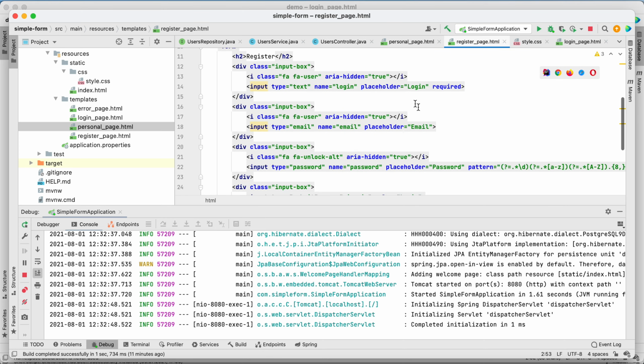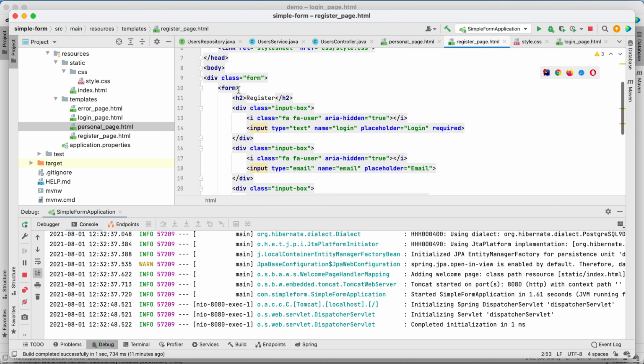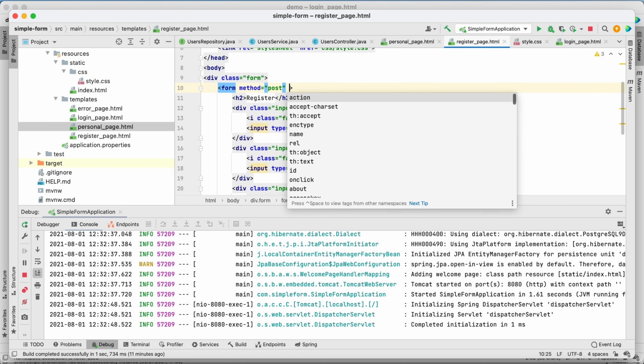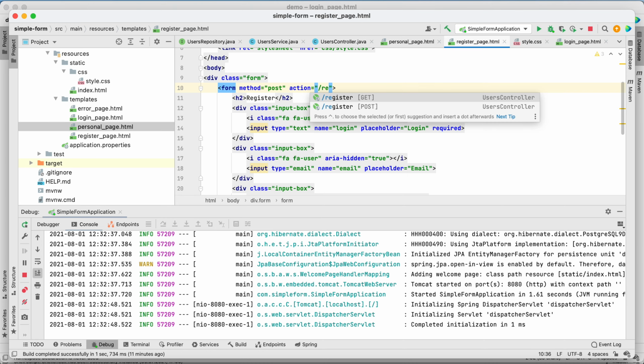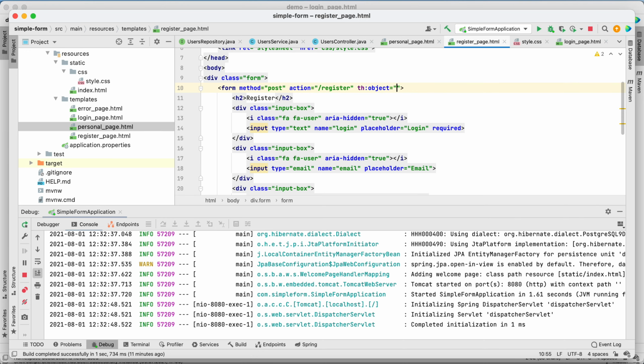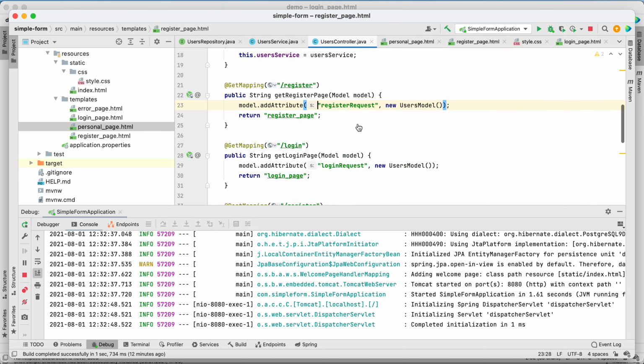Let's do the first action with register. We navigate to the form and say the method is post, action is register, and the Thymeleaf object is register request. It's the interesting part. This register request is the model attribute we put in the register get mapping method. So this is going to be the user's model with empty fields.